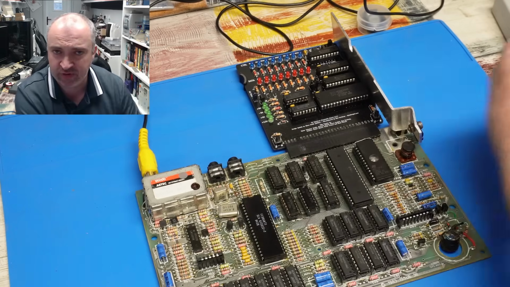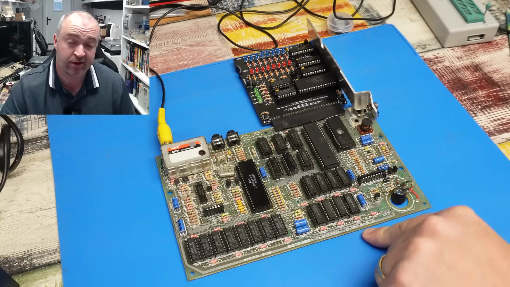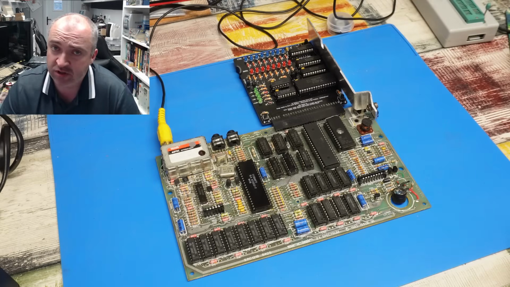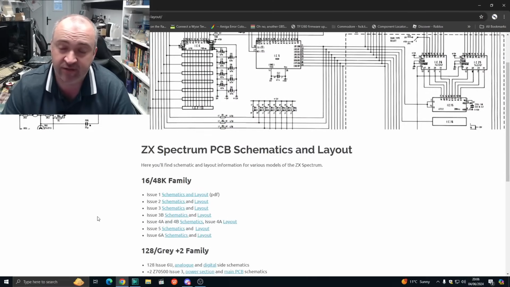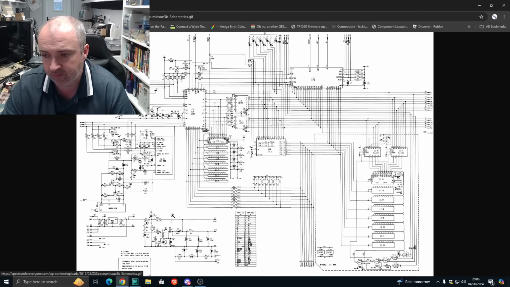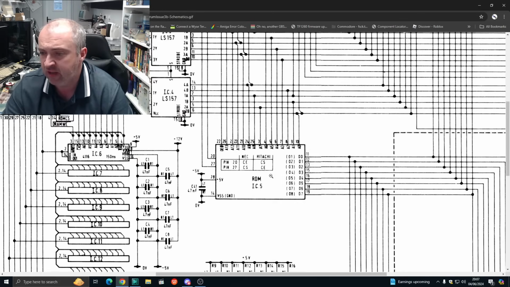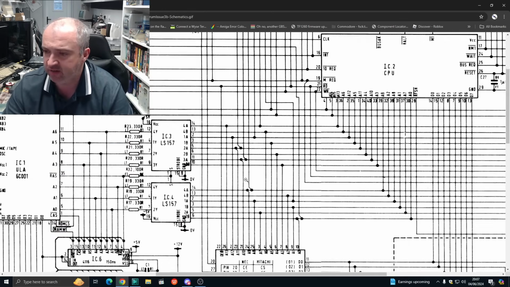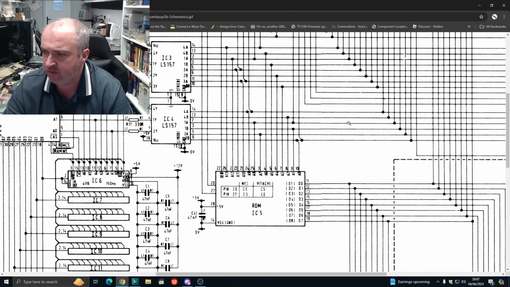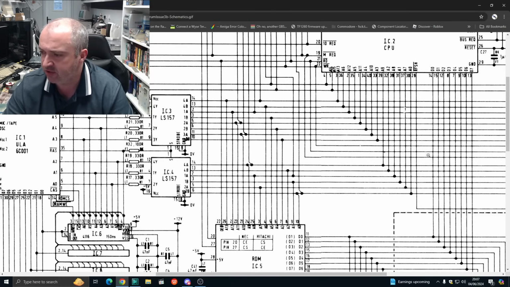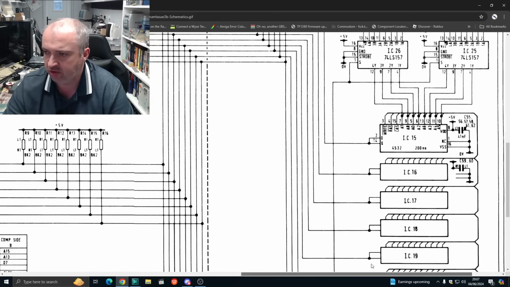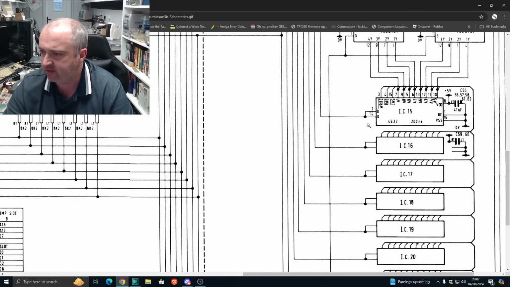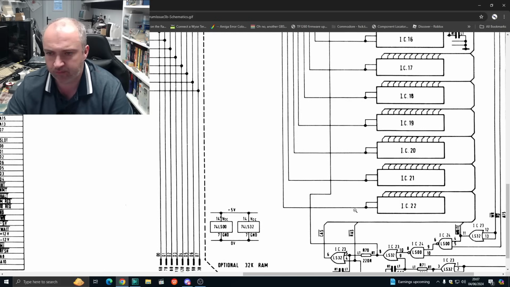So let's take a quick look at the schematics. Our Spectrum is an issue 3B, and we can get those schematics from spectrumforeveryone.com. I'll leave a link to this in the video's description. So the ROM chip. As we can see, it is more or less directly connected to the CPU on the address bus and the data bus, and also seemingly directly connected to the upper RAM.